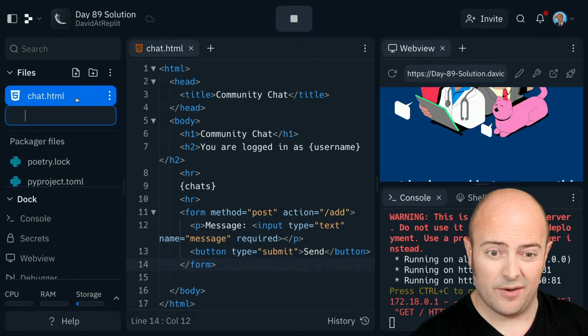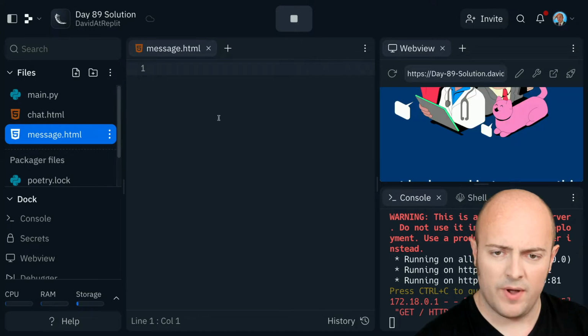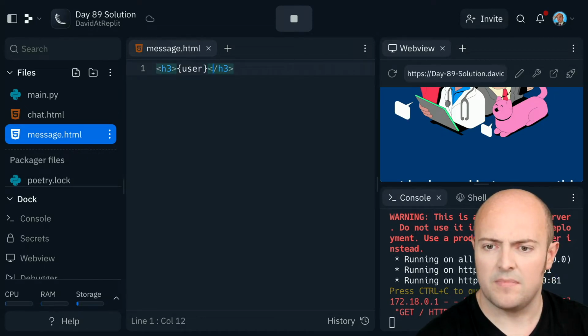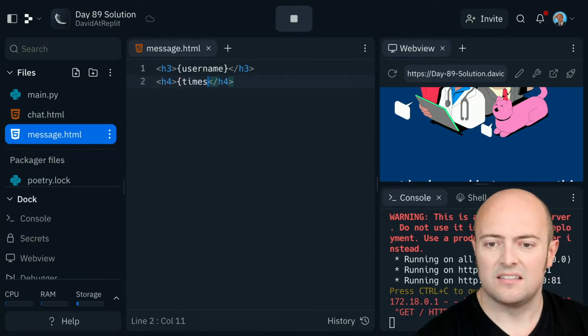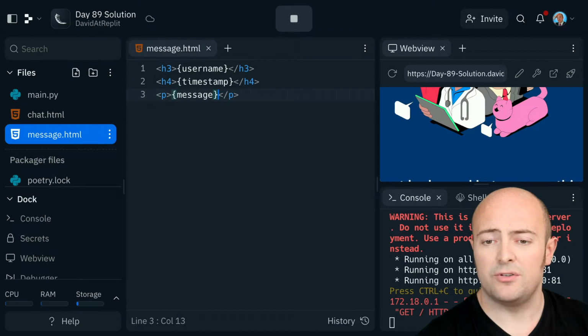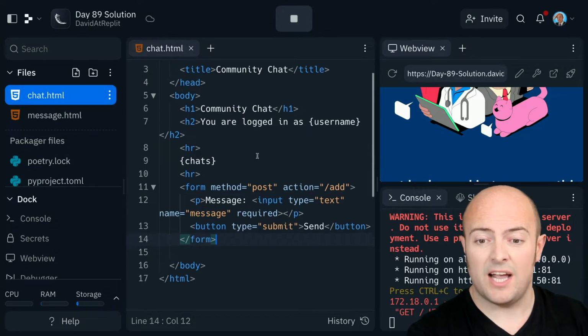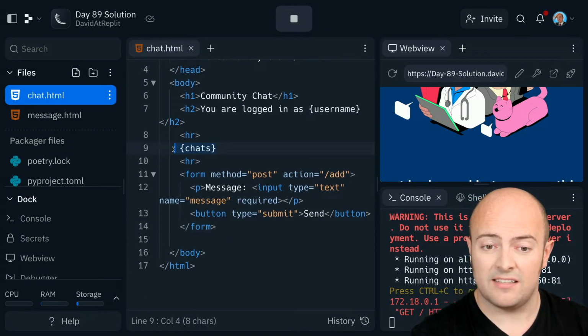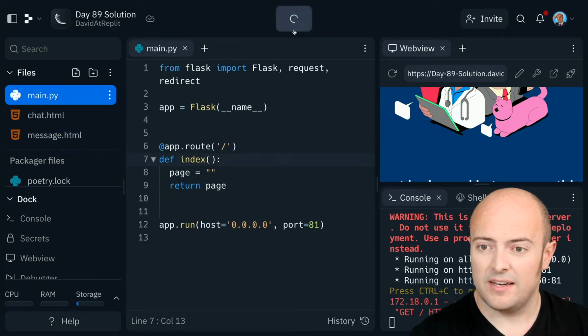What's our chat going to look like, though? Each individual chat message is going to look a certain way. We're going to have an H3 for who it's from, so it's going to be username there. Then we'll do an H4 with the timestamp, and then just a P for the message. Remember, I'm just using the F-string syntax here. I'll need to replace later on to replace those. So the idea is going to be the chat page is what you see. The bit that says chats is going to be replaced by a number of messages, like we've done before with the blogging engine. So let's turn it off.